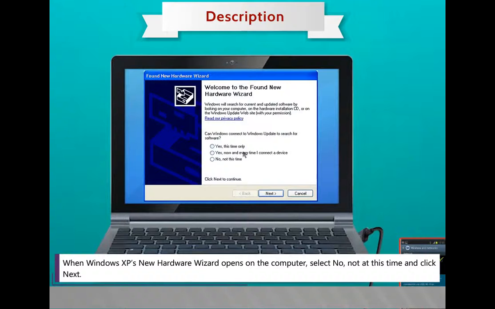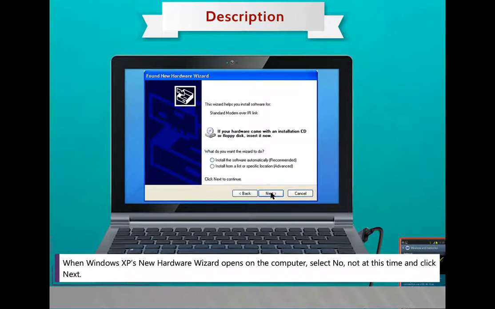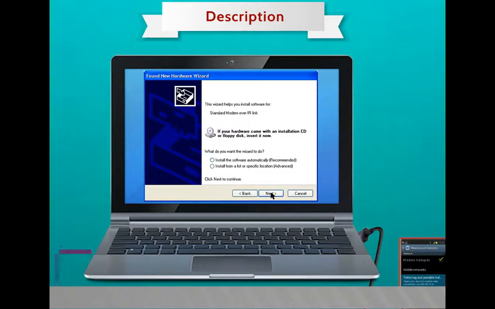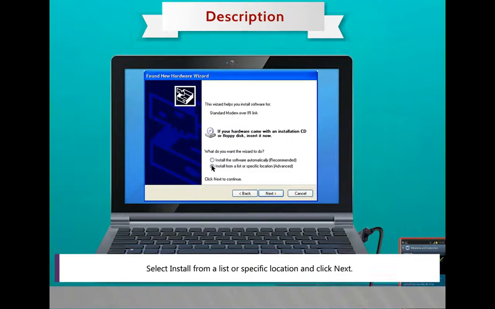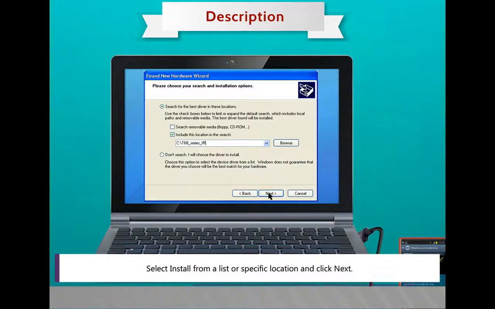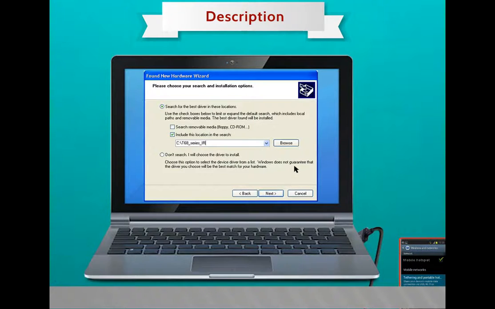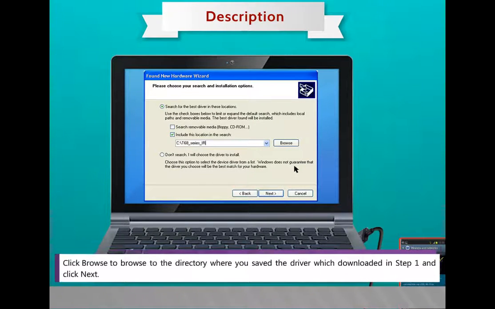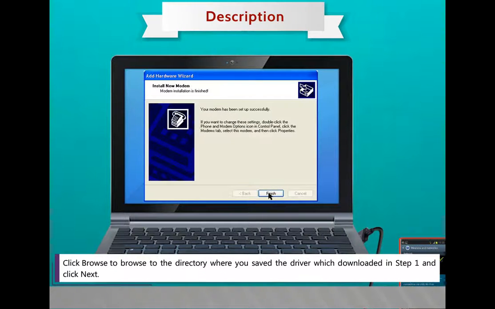When Windows XP's Found New Hardware Wizard opens on the computer, select No, not at this time, and click Next. Select Install from a list or specific location and click Next. Click Browse to browse to the directory where you saved the driver which was downloaded in step 1 and click Next.